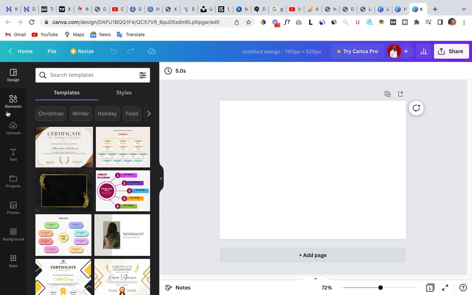When you look on the left of your screen, you see design elements. Maybe you see upload, you see text, you see projects. Projects is actually the ones you have done. You see photos, you see background, you see apps. So when you come here, it depends on whatever you want to do.